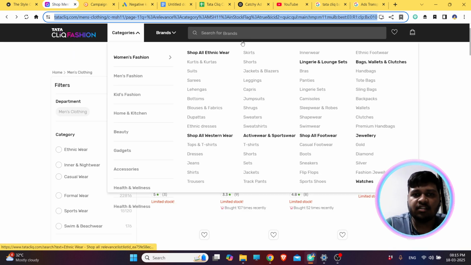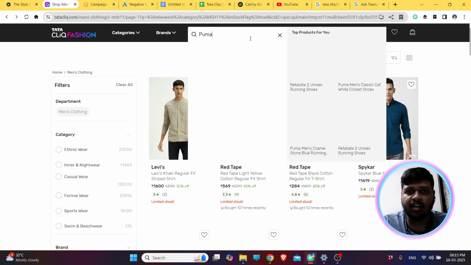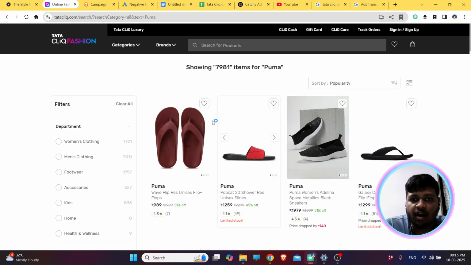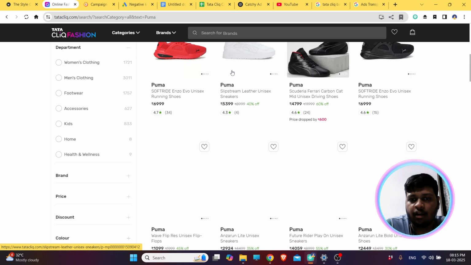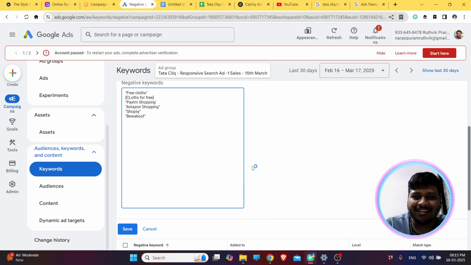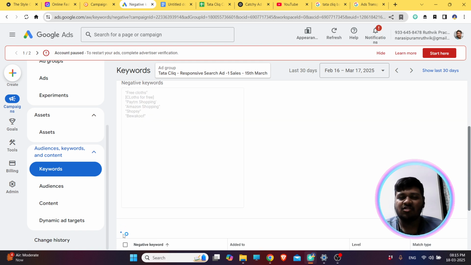So how to do the search? Let's see whether Puma is available or not. When I search in the Tata Click Fashion app for Puma, I got 7,981 items related to the Puma brand. So I should not add as a negative keyword a brand which already exists in my shopping. If I add this, I am going to get a rejection letter or some notice from the team. So we just choose wisely what we need to do.